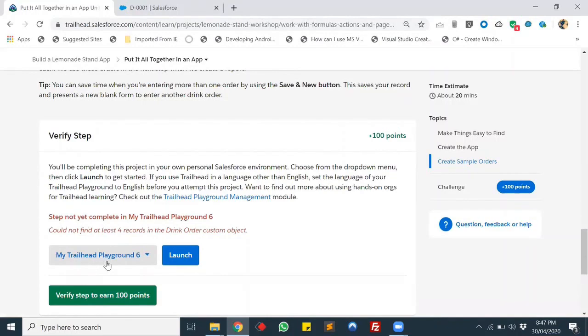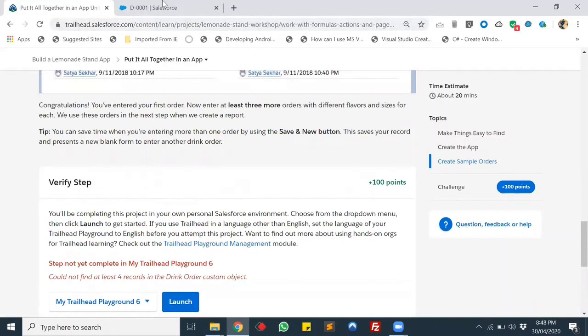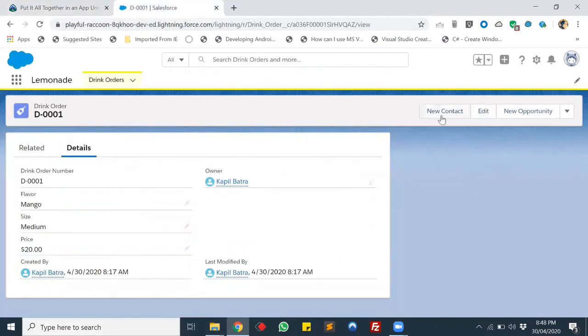Could not find at least 4. Oh, so we have to create at least 4 records. Okay, so let's select more records.